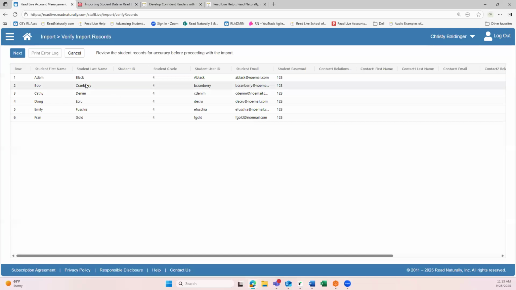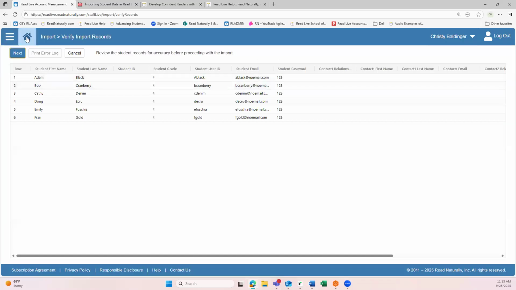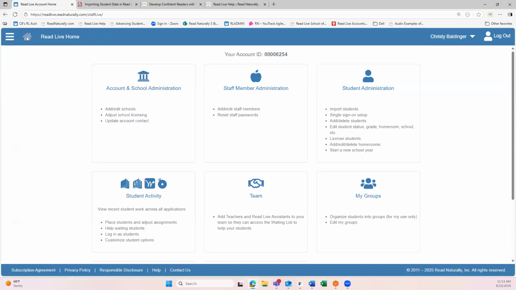And then here I have my list. And there's no errors, so I can click Next. And if I click yes, the import will be scheduled overnight. So I'm going to go back to my home page. So I'm going to pretend that's the next day. My students have been updated. I'm going to go to my student administration page.